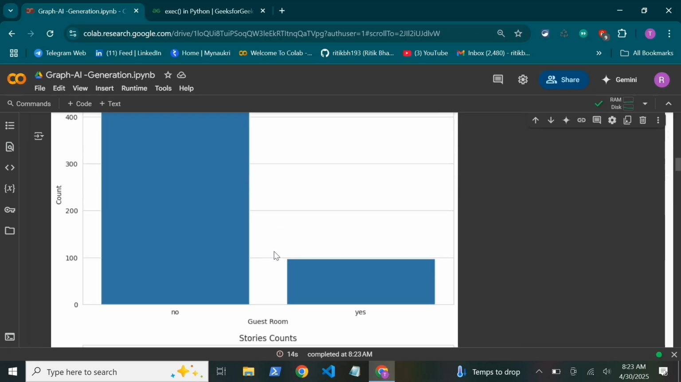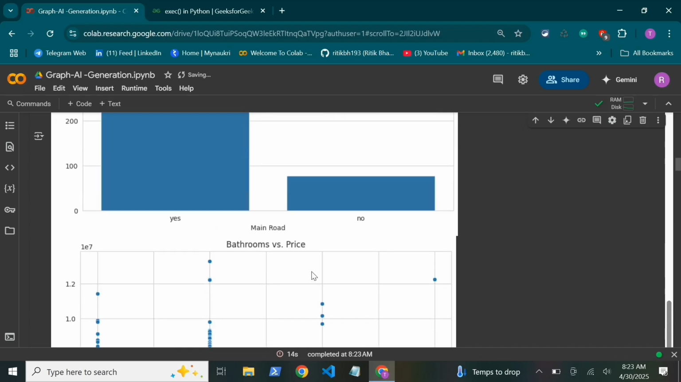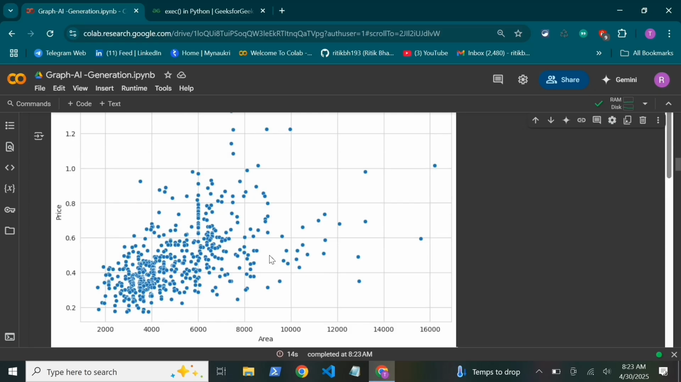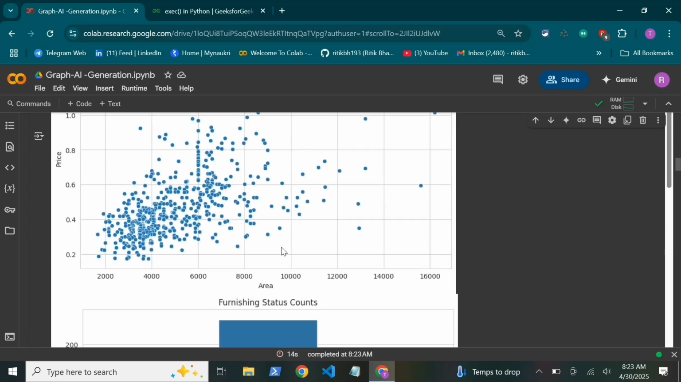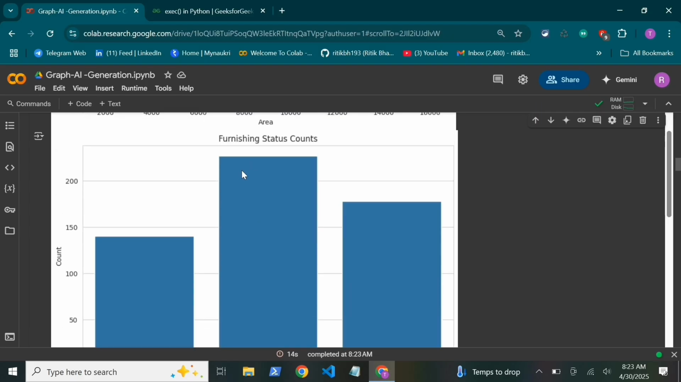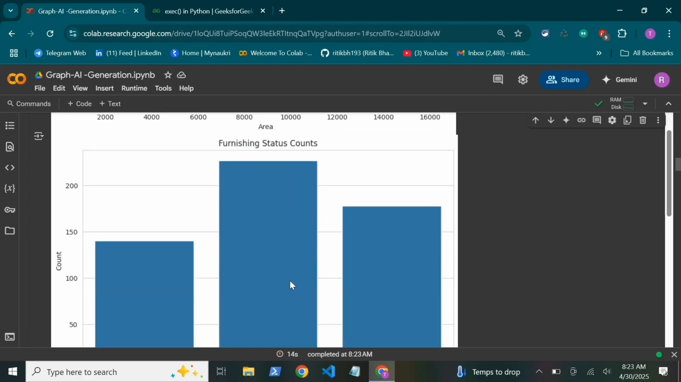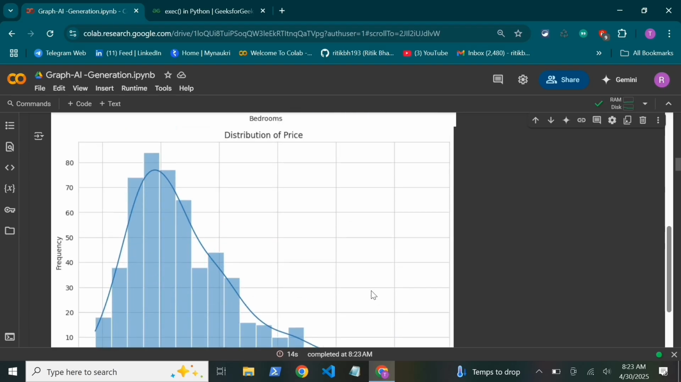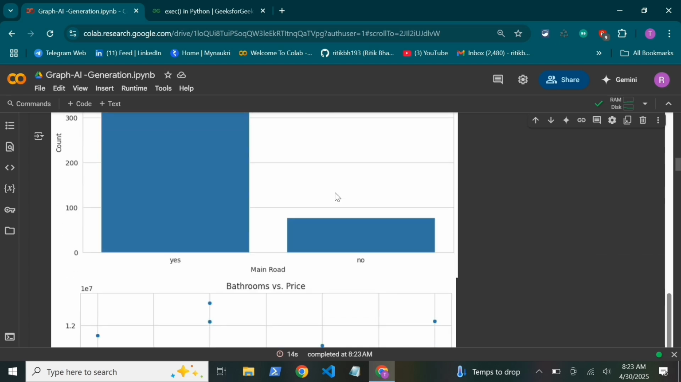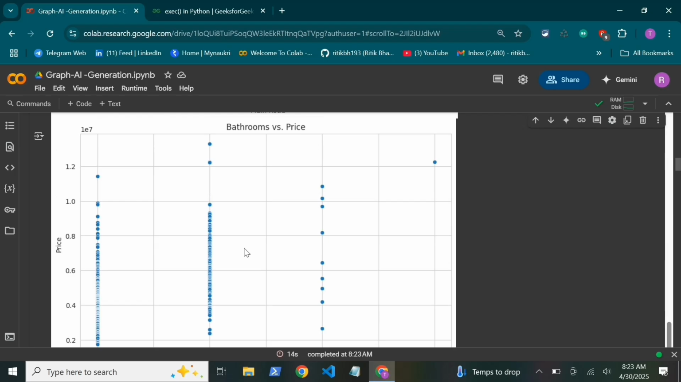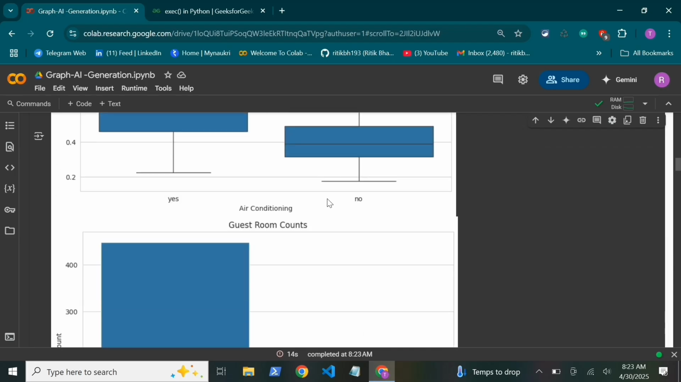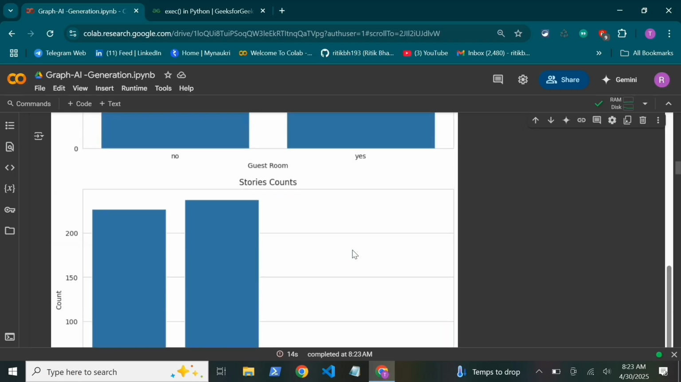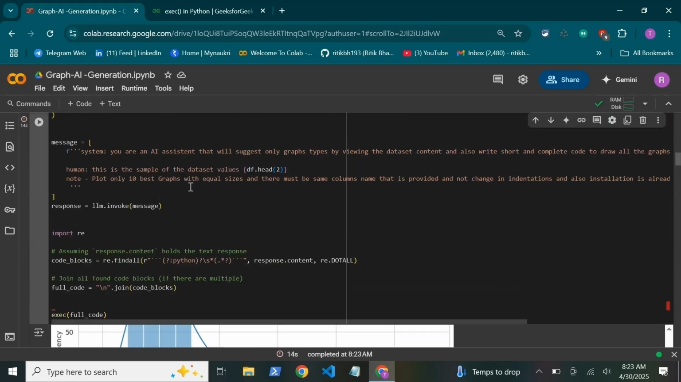So these are the graphs, and these are different types of graphs, like bar graph, scatter plot, and there are multiple graphs available here. And this is how we can generate the graphs with simple prompt handling. And this is a histogram of the distribution of prices and main road access counts. And this is another scatter plot, a price versus area plot, and a bar graph. So this is how we can generate different types of graphs with simple prompt handling.